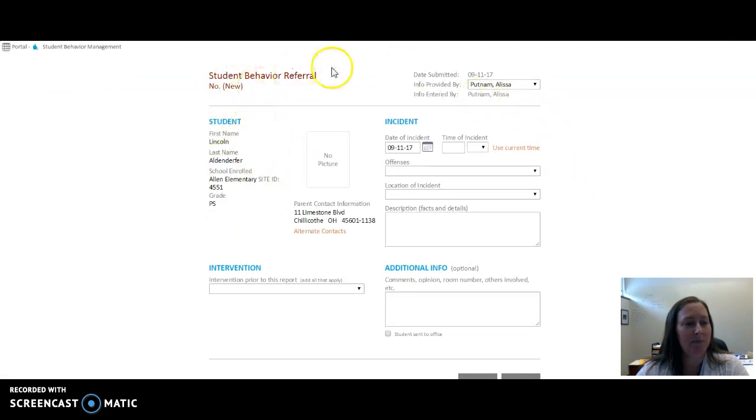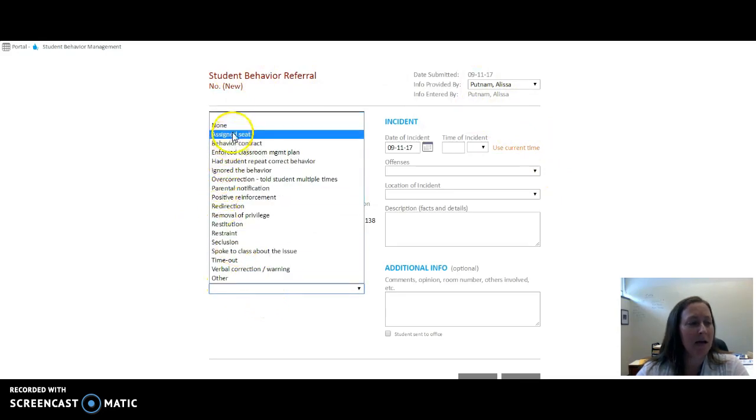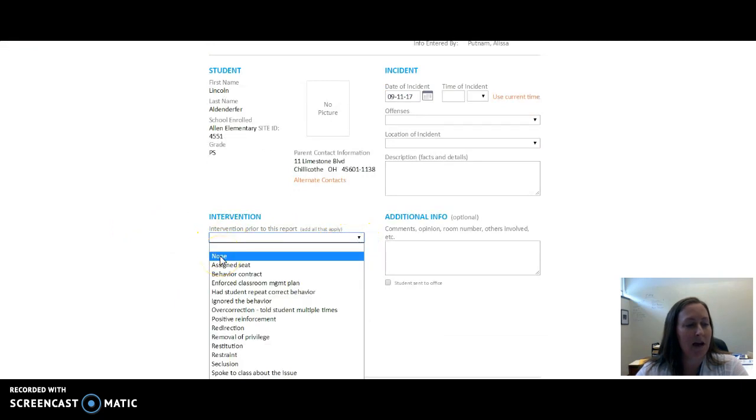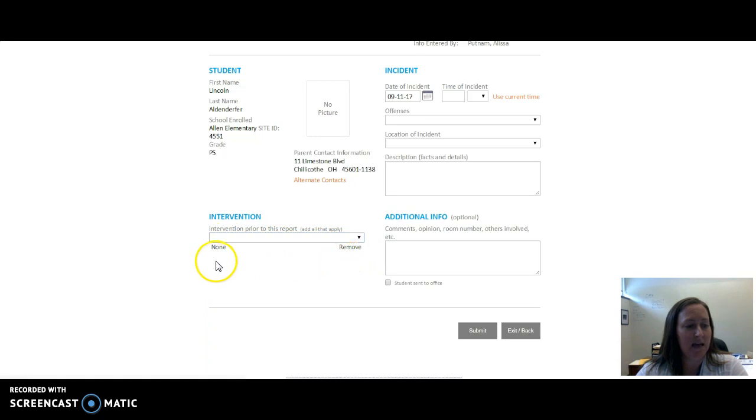And here will be a report that you will fill out. So one of the first things you need to fill out is an intervention. What have I done prior to this report? And it could be as simple as this student has a behavior contract, or maybe a management plan, or maybe I've tried some positive reinforcement, or I have contacted the parent at some point in time. If you have done that, you will see it's going to ask when that has occurred. Maybe I have done nothing. And if nothing is the case, I would simply put none if that's relevant to this report that you are giving. But you must click on something in the intervention section.